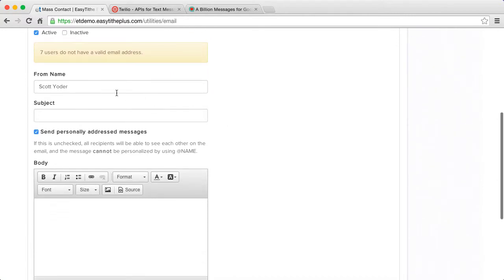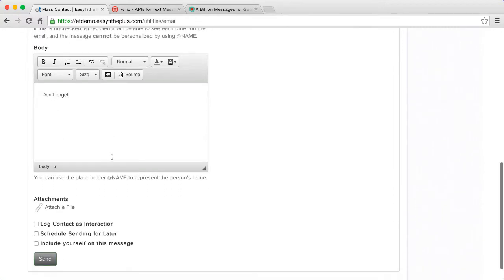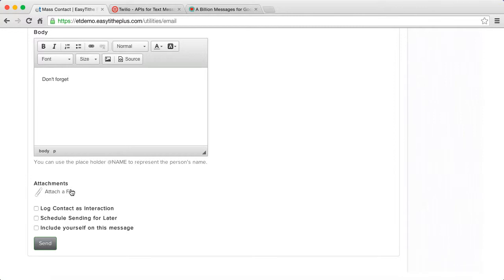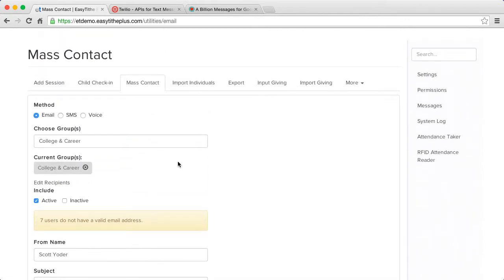And then you would simply put in the name that it's from, add a subject, and then you can put something in the body of the email like, don't forget to come this weekend. We're planning on a great message this weekend from Pastor so-and-so. Down at the bottom, you can attach a file if you want, and then simply send it off. That is the emailing part of mass contact, and again you can select as many groups as you want, or just one specific group, as in this case.